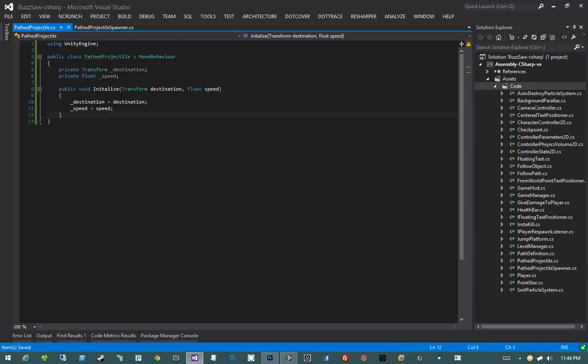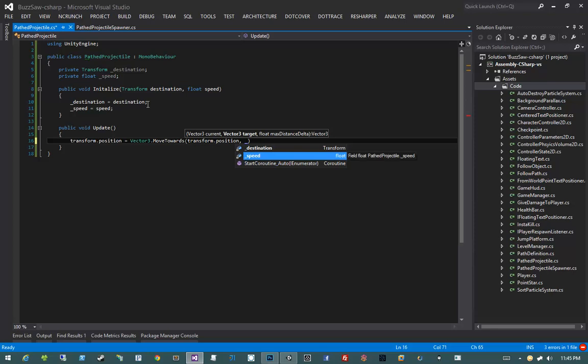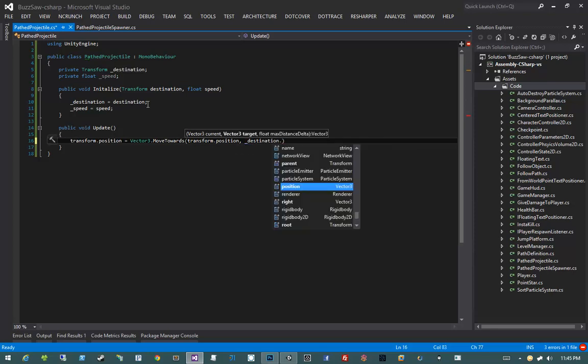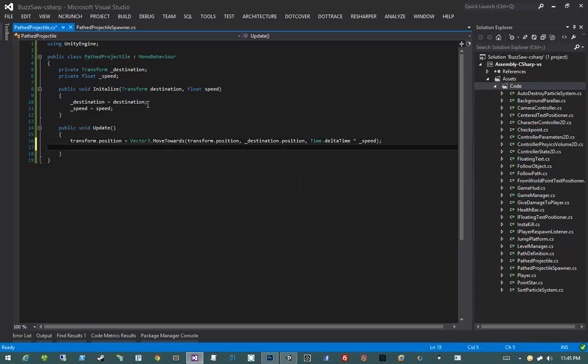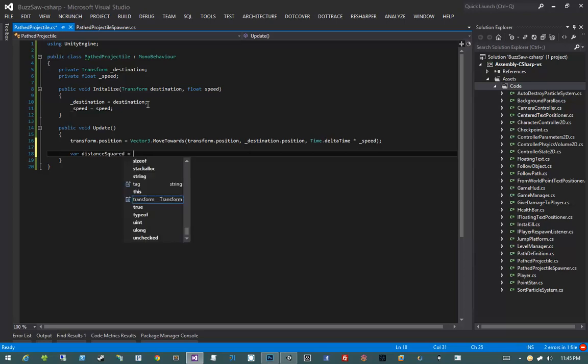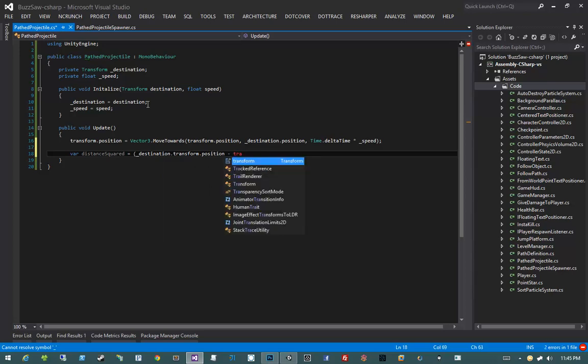Alrighty, so let's go ahead and write our Update method. So we'll go public void Update. Now the Update method will simply say transform.position equals Vector3.MoveTowards, transform.position, target, or sorry, destination.position for the target, and then for the speed we'll do Time.deltaTime times _speed. Then I'm going to say var distanceSquared equals the destination's transform.position minus our transform.position, and then I'll get the square magnitude from it.